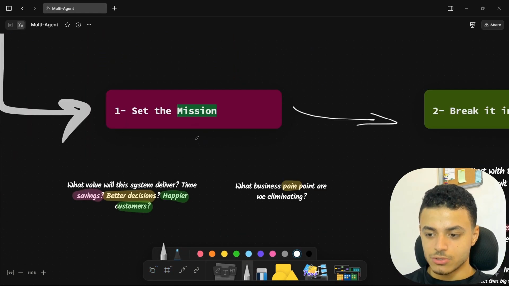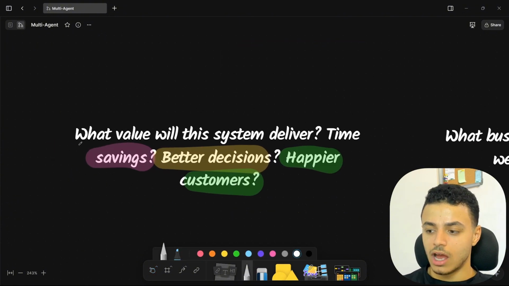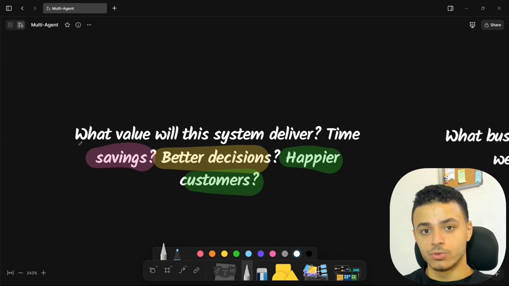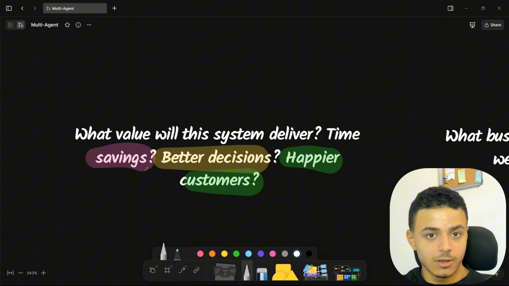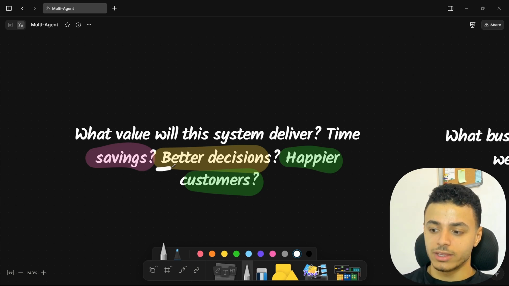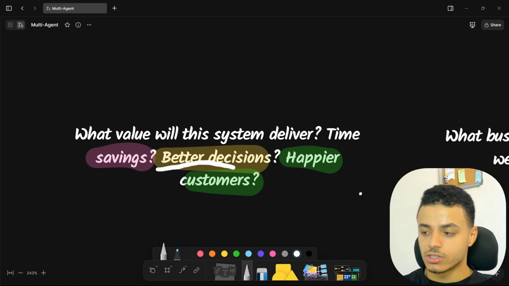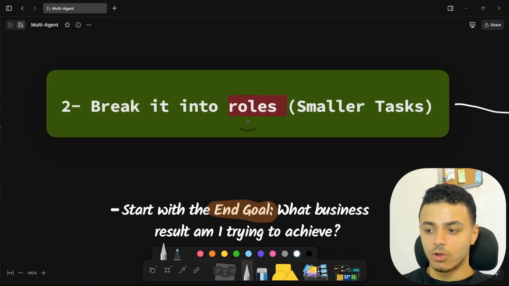So the first step is to set the mission, and the best way to set the mission is to answer this question, which is what's the value that you are delivering to the business? And the answer can be like you are saving money, or you are providing better decision taking, or you are helping the customers. And then after setting the mission, you have to break it down into smaller roles.